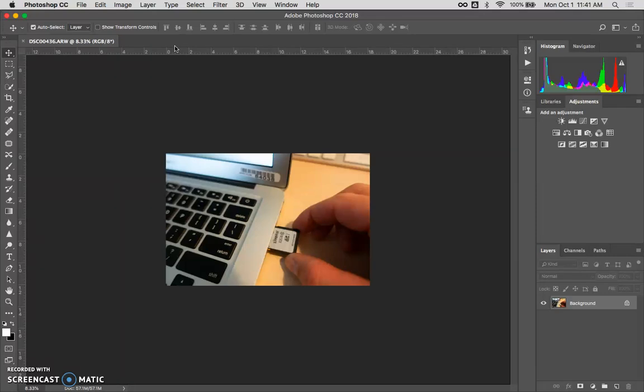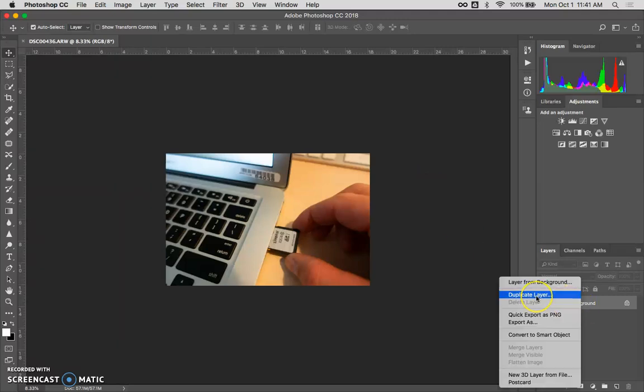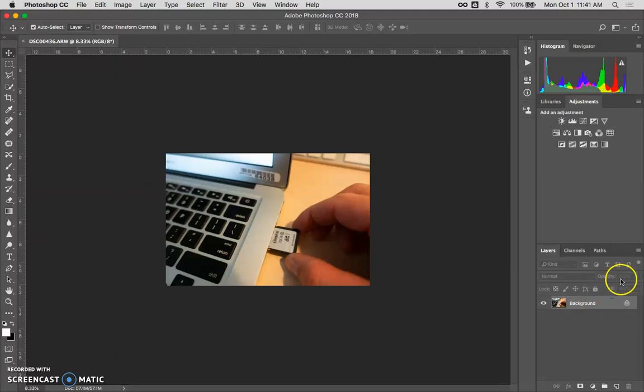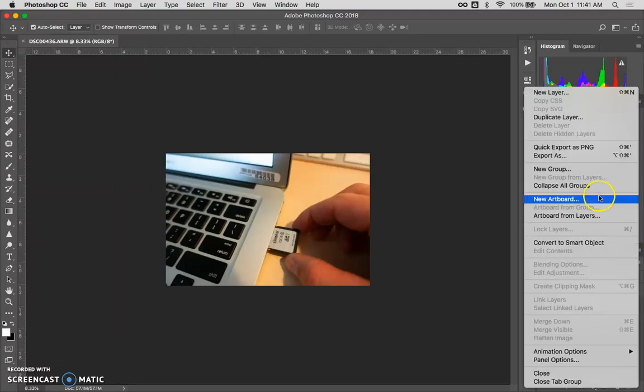Now, the first thing I like to do when I bring this image into Photoshop is I like to immediately duplicate my background layer. So I've right-clicked on the background layer here and selected duplicate. You can also select this series of lines up in the far right-hand corner of the layers window, and that will give you a duplicate layer option.